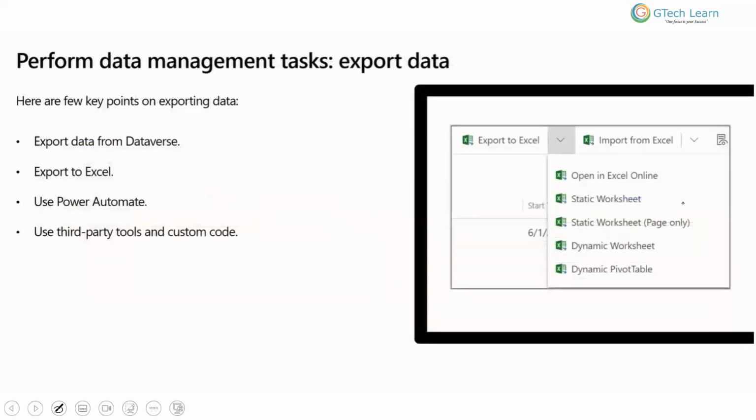The next one is exporting data. We can easily export any kind of data from my model-driven app to these formats. I can open it directly in Excel Online, I can open it in static worksheets, I can open it in dynamic worksheets, I can apply a dynamic pivot table, or I can directly export it to an Excel file in downloadable form. Each and everything is going to be available. We just need to make sure we know all the options and also the use cases of these options.